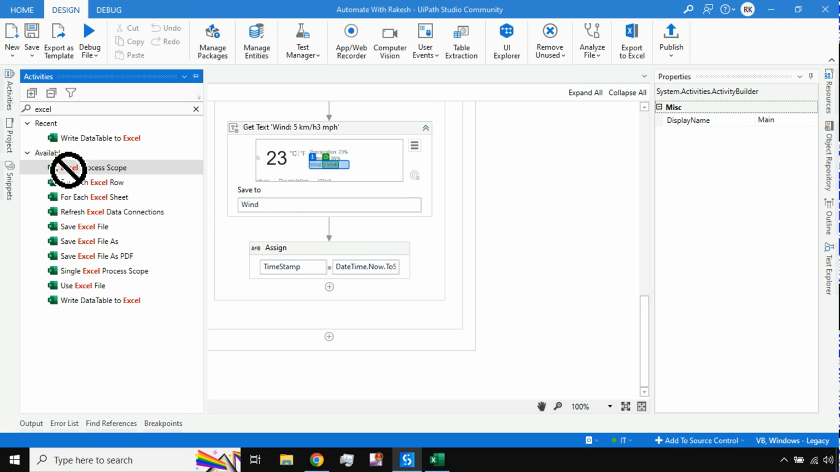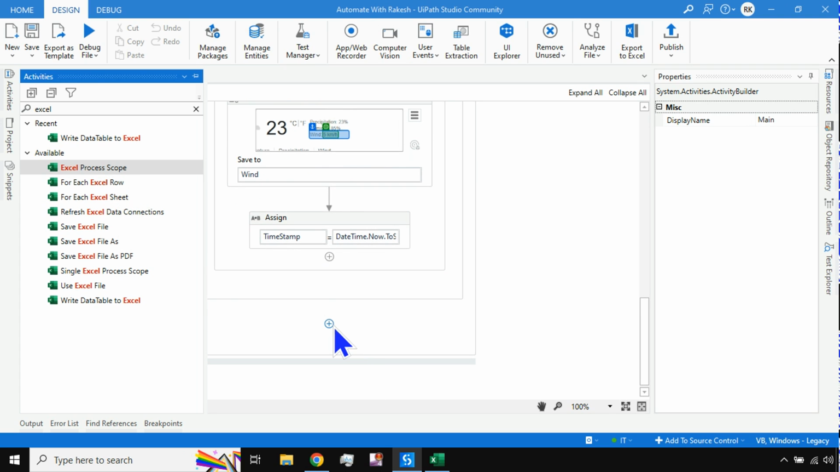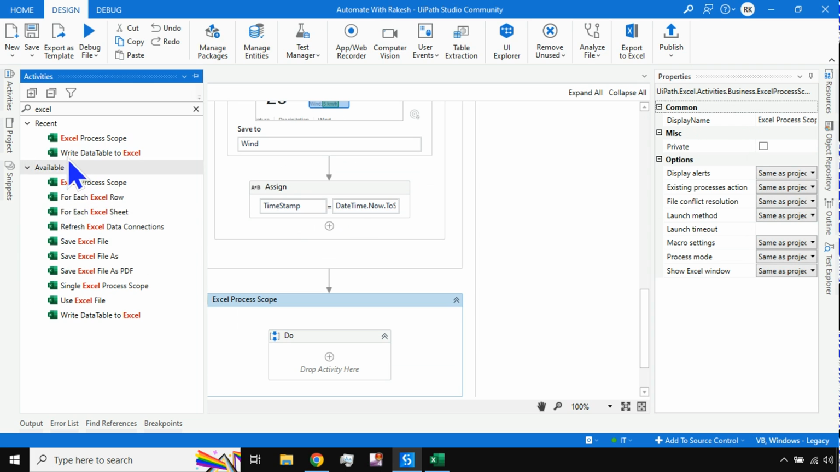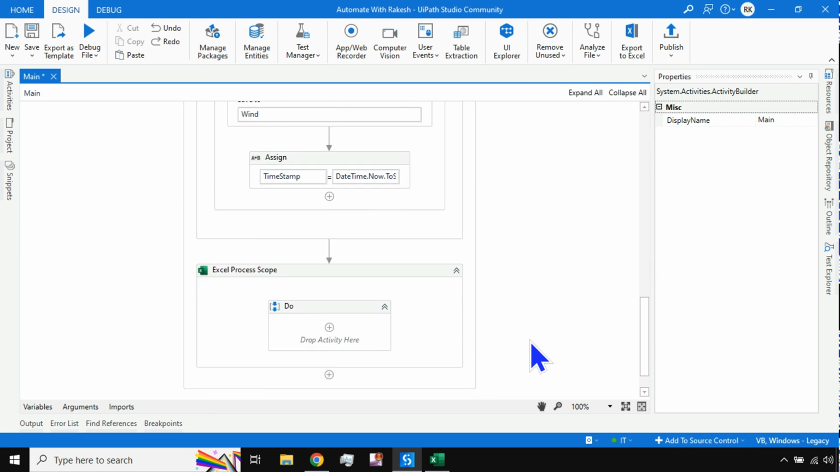This is again the advanced activities or the modern activities that are being used. And the classic activities are slightly different in nature. So here we are using the modern activities. Excel process scope I have used.